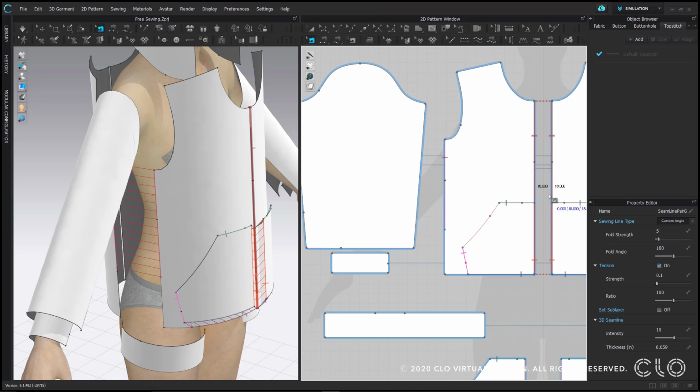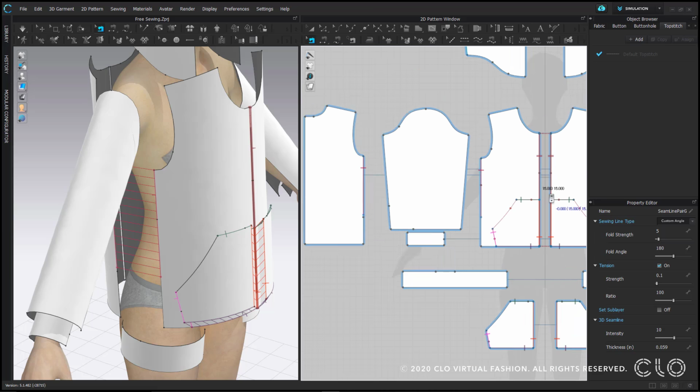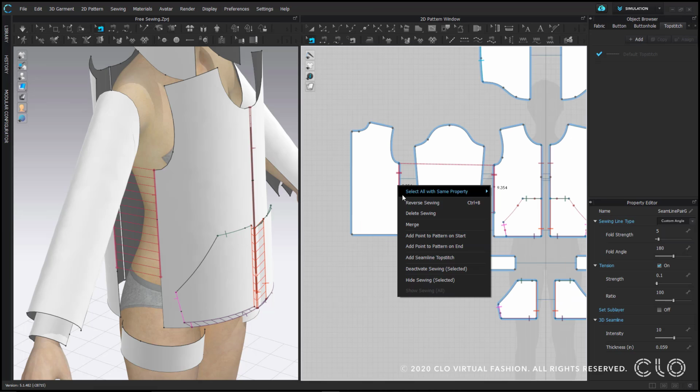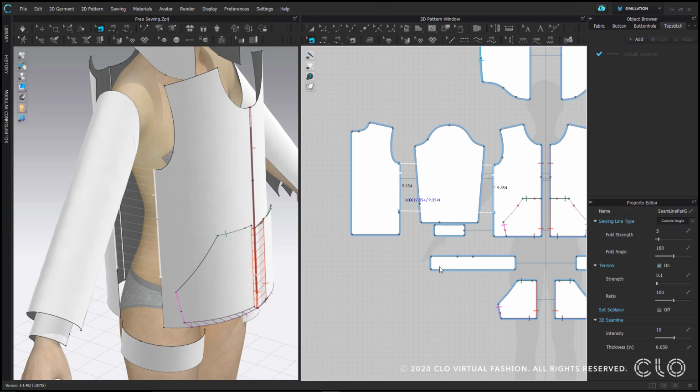Another option with Edit Sewing that is useful as you become more advanced in CLO is to deactivate the sewing. The sewing will turn white, and when you simulate in 3D, it will be as if the sewing isn't there. This is a temporary technique used for things like twisting part of the garment.